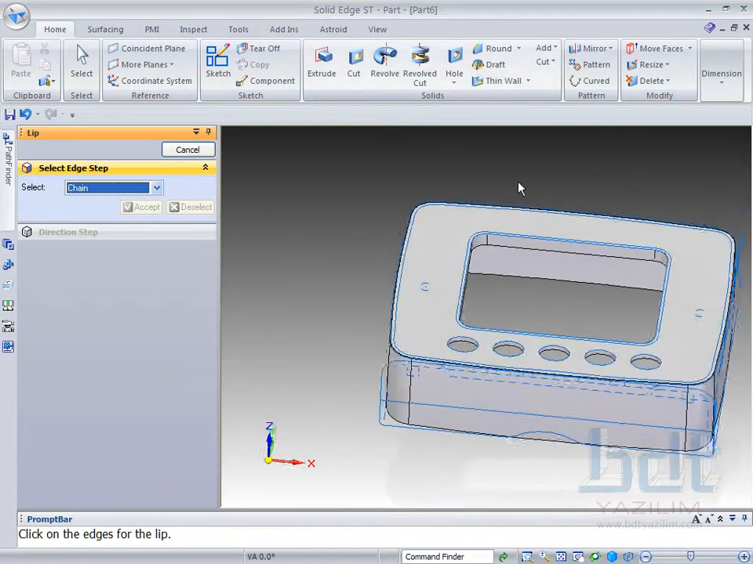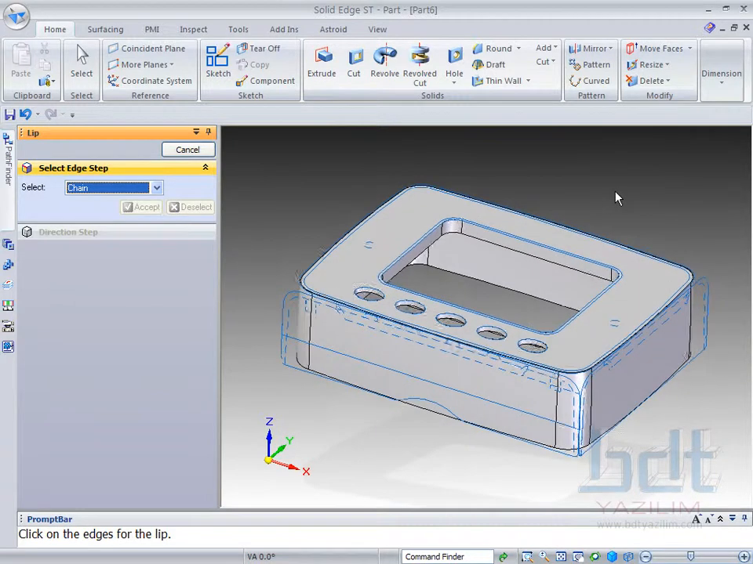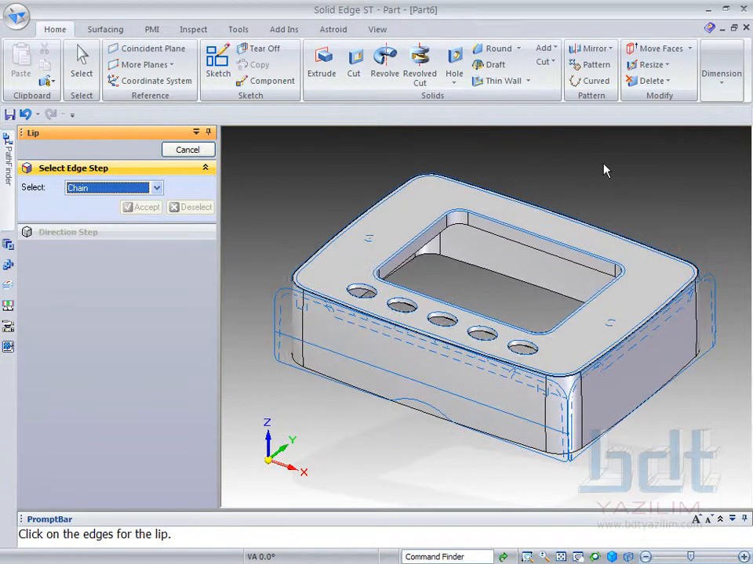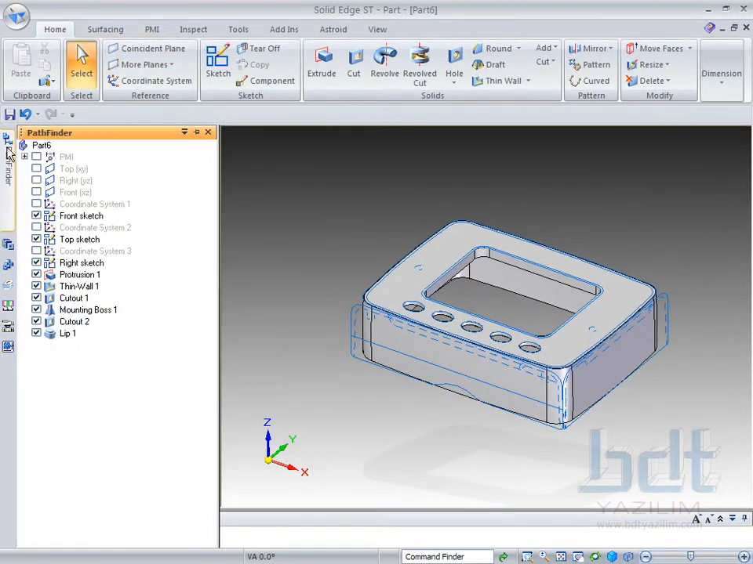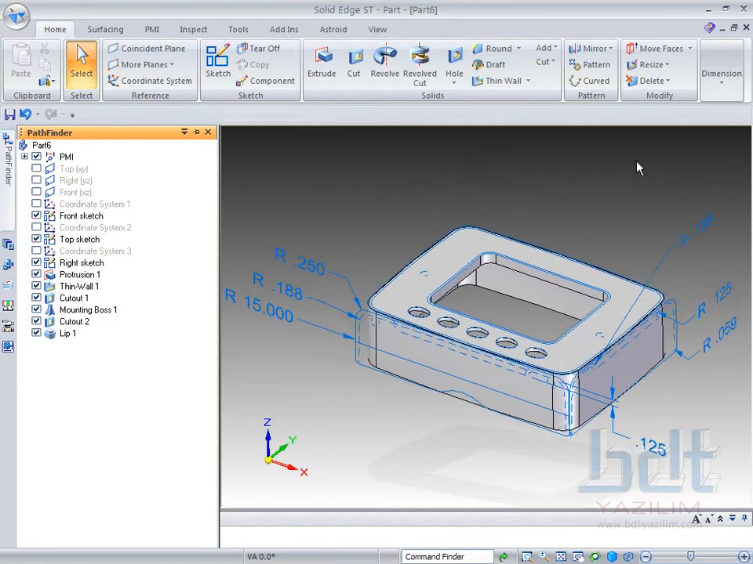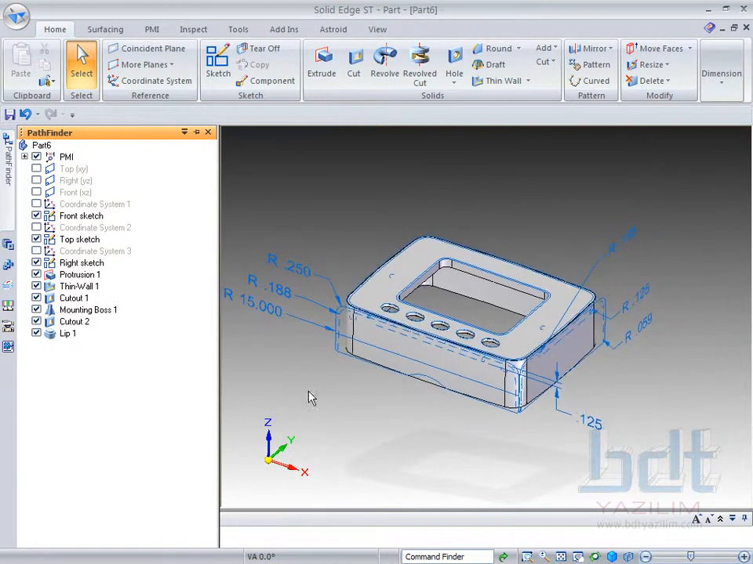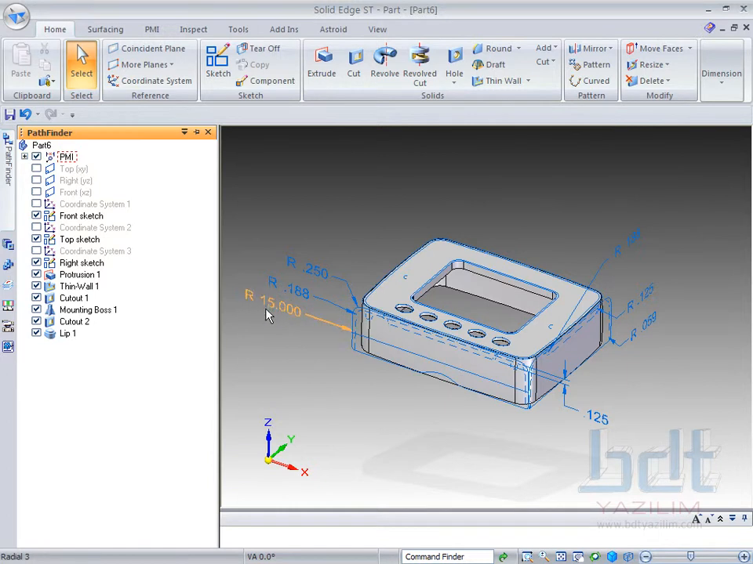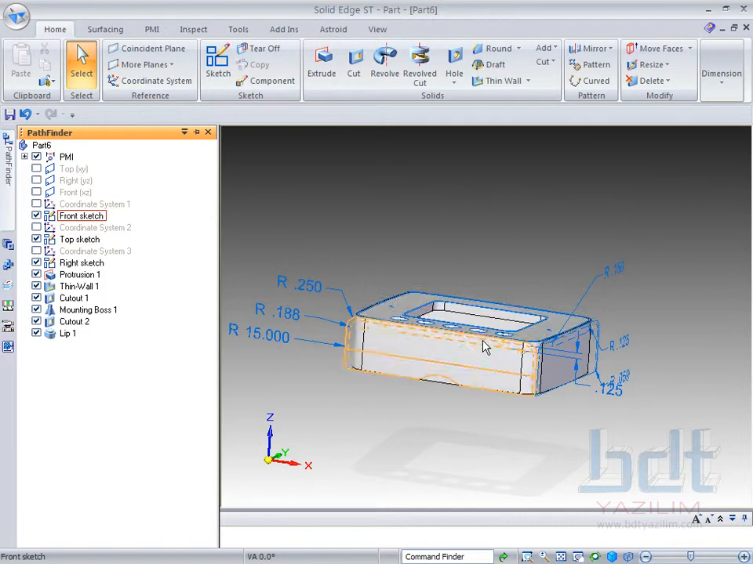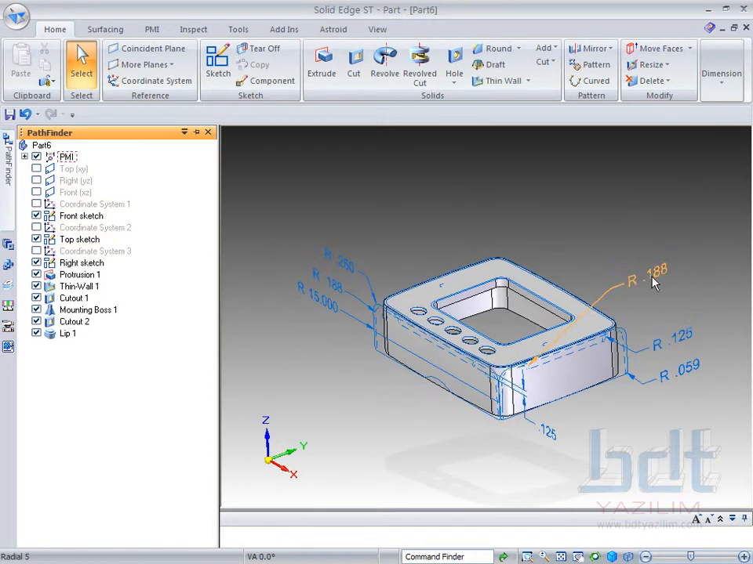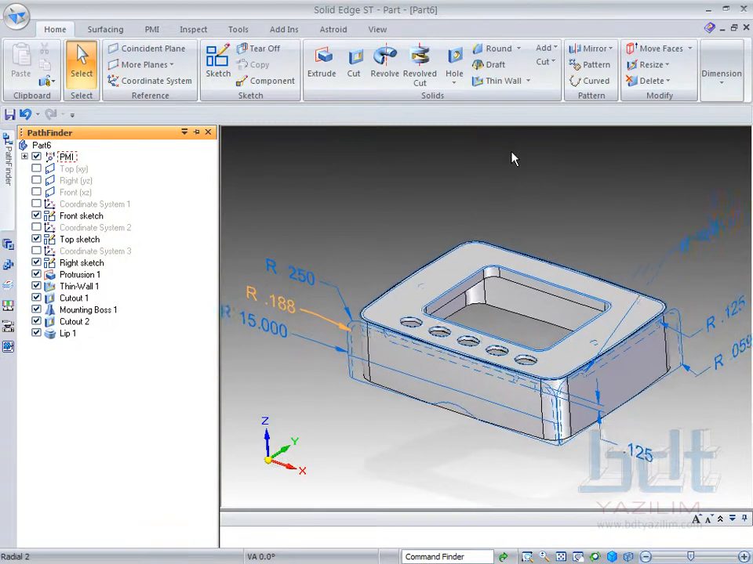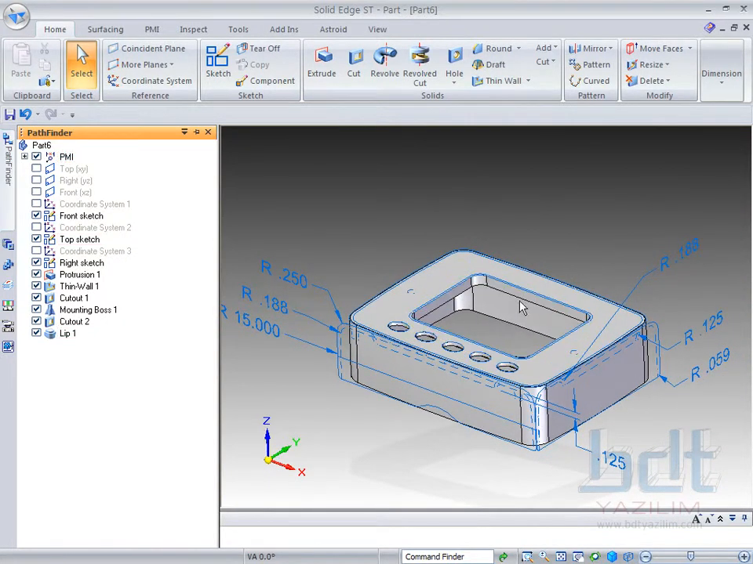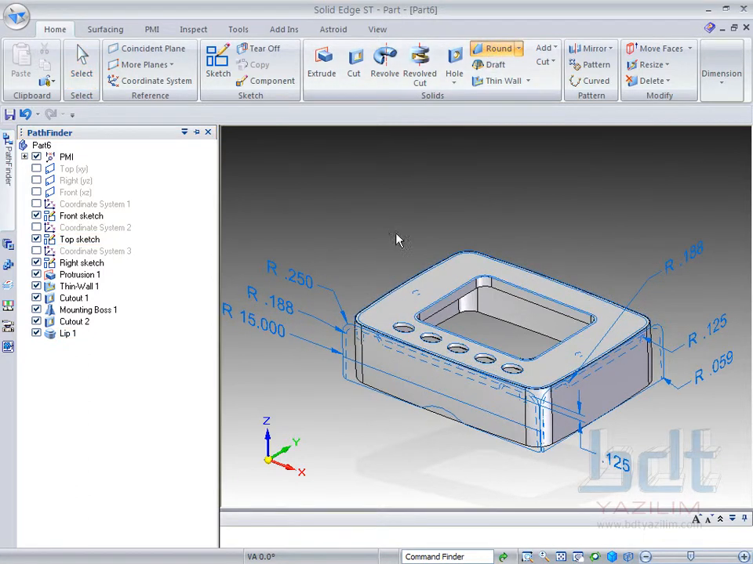Okay, we've got this model fairly almost complete. What we need to do now is go back to our Pathfinder and click on the PMI dimensions to kind of refresh our memory here. Now we've got the 15 radius for the crown, and we've got the 125 depth for that inside lip. But what we need to do now is add some rounds to the model. The outside is 125, the inside is 188. We also have a 188 on this top edge. So let's go ahead and start rounding the model.